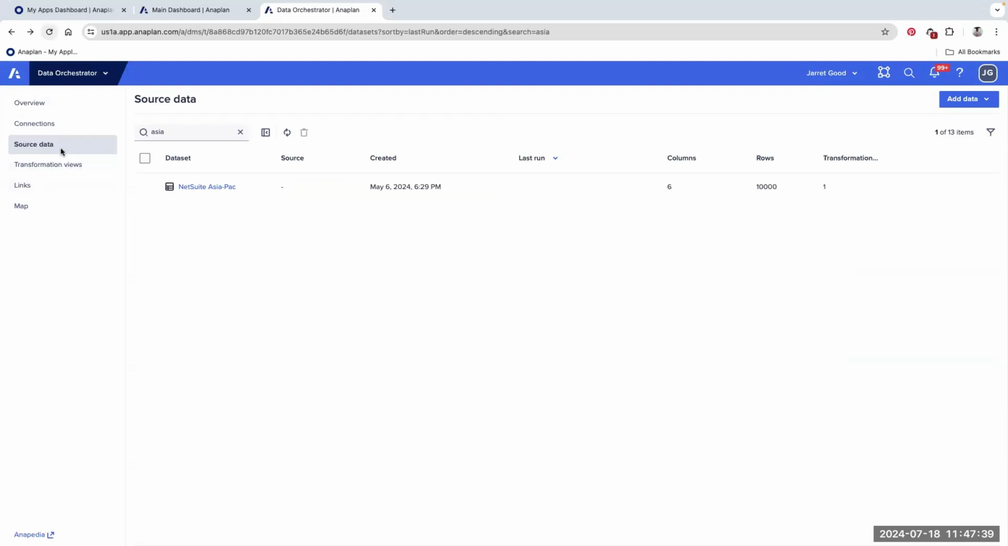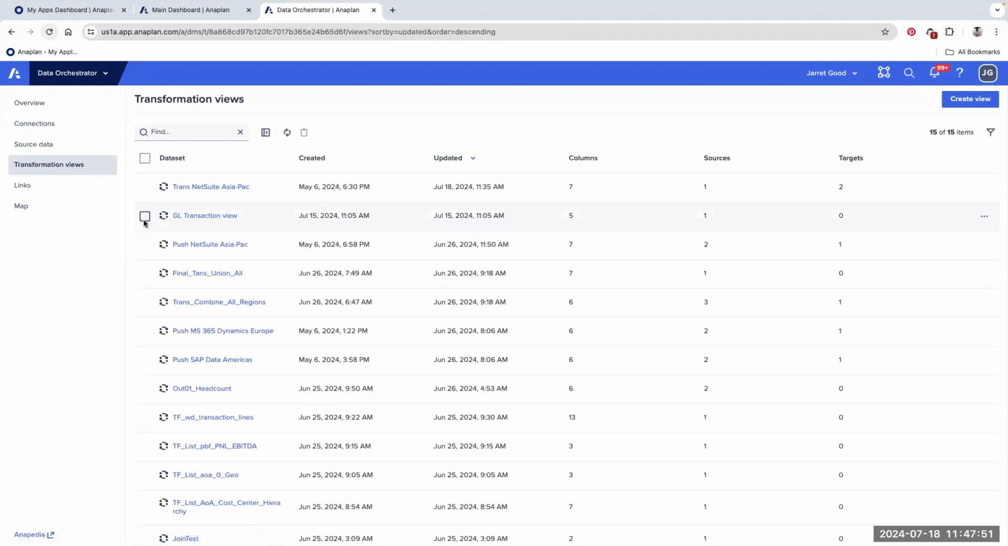Okay, so we've linked our source data to our flat file. Now we need to get that data into a format that we can push into our models. And that's where we use our transformation views. So I'm going to go into our transformation view, and I'm going to click on the one that we created for our Asia Pacific file.